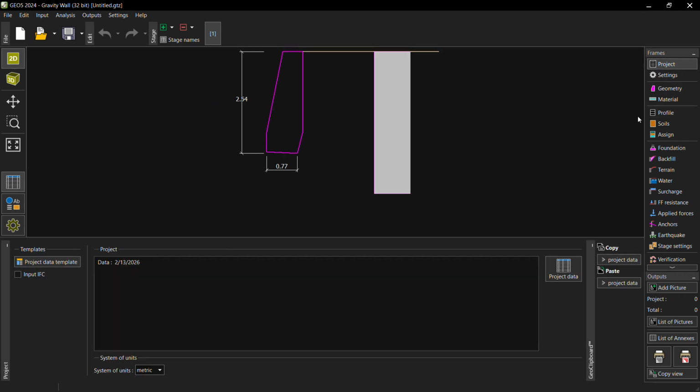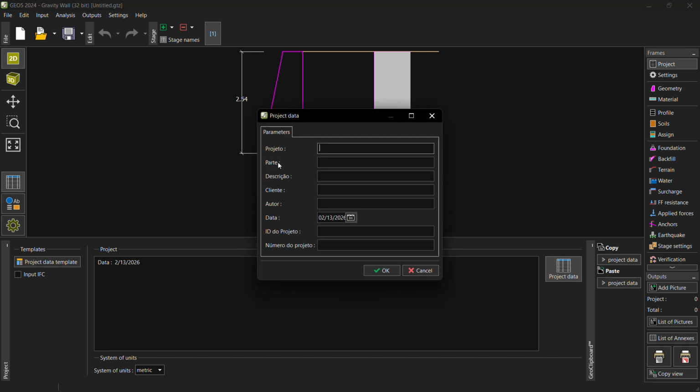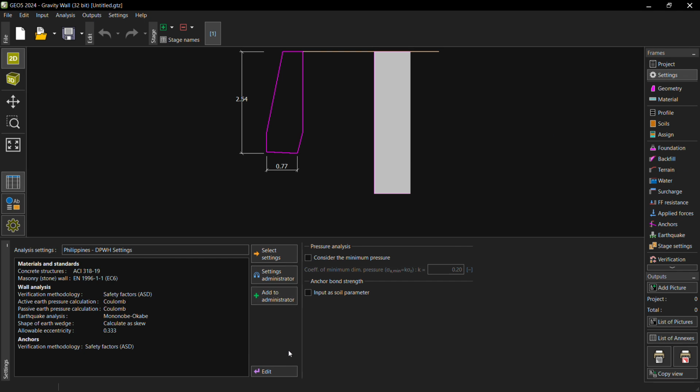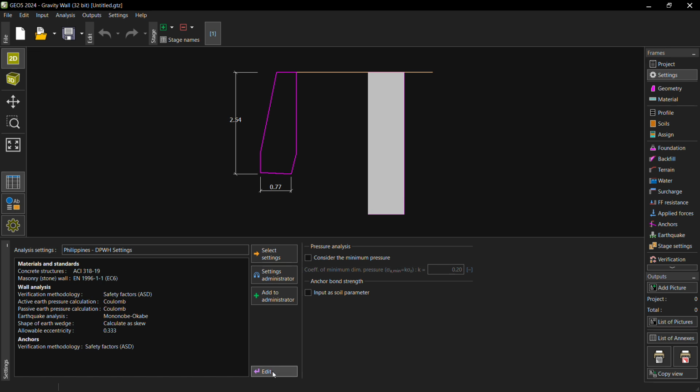When you head over to project, this section helps us to input project data such as our project name, the project path, the description, the client, the date, and different parameters under the project data. The settings help us to edit certain parameters regarding our user defined template. So when we want to change a parameter, we head over to edit.